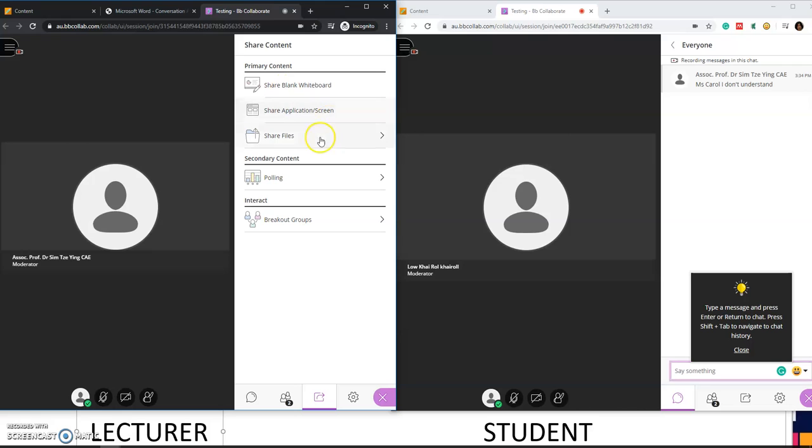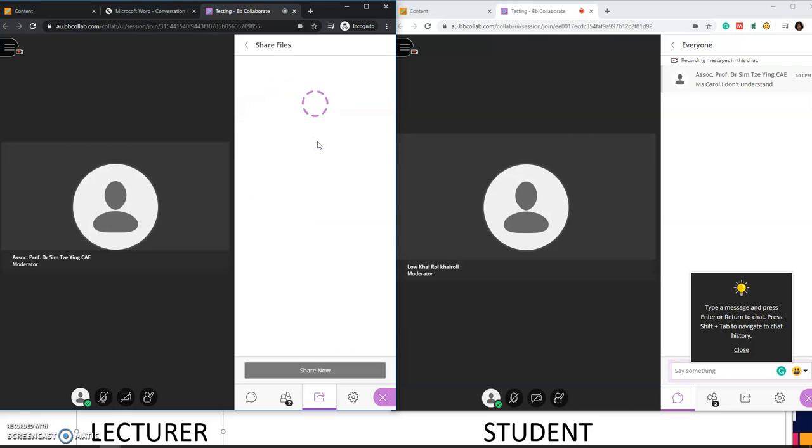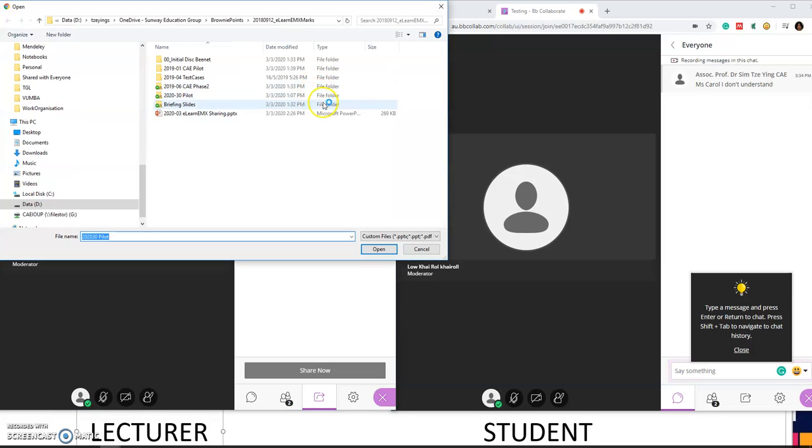Another thing that you can do is share files with your student. So I can say, for example, I want to add a file here, and I'll just use this PowerPoint sharing.